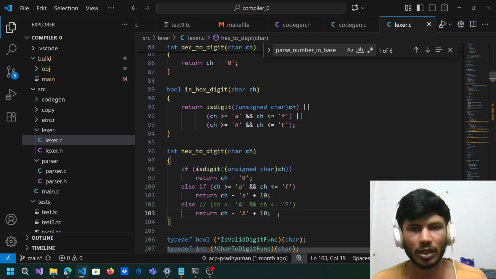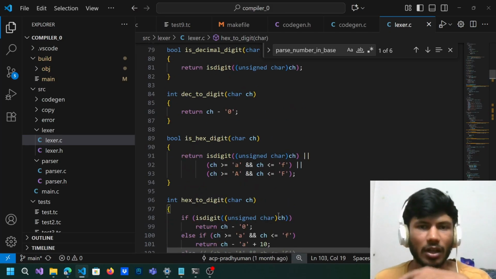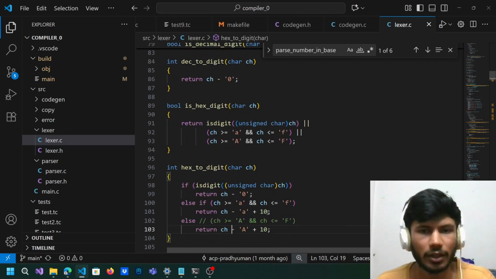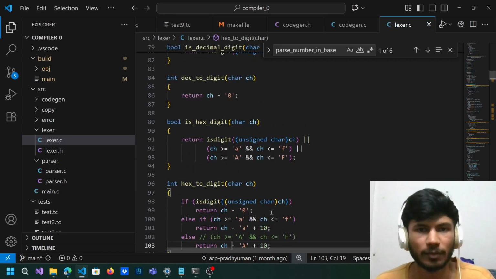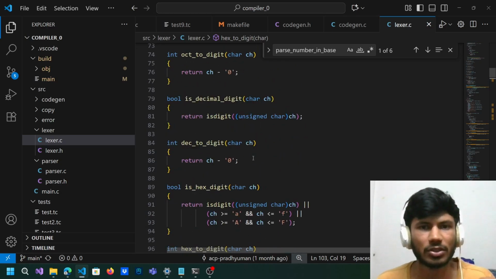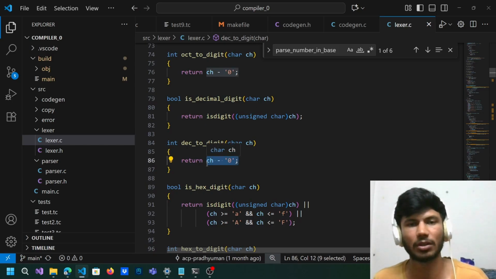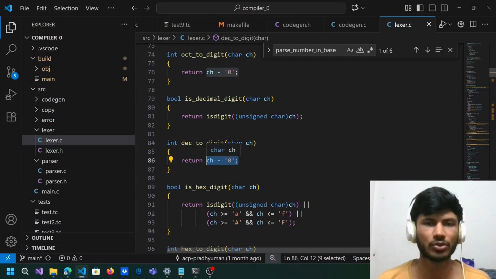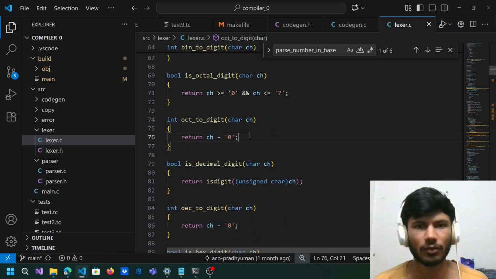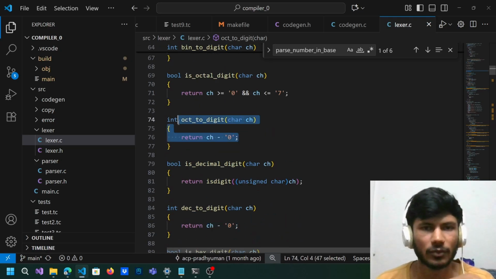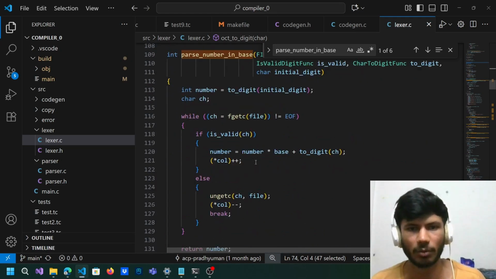So if it is F, it's going to return 15. If it is A, it is going to return 10. If it is not hex, if it is decimal, it will return CH minus 0. So it's going to be returning values 0 to 9. And here values from 0 to 7 for octal. Okay. So this is the common entry point.